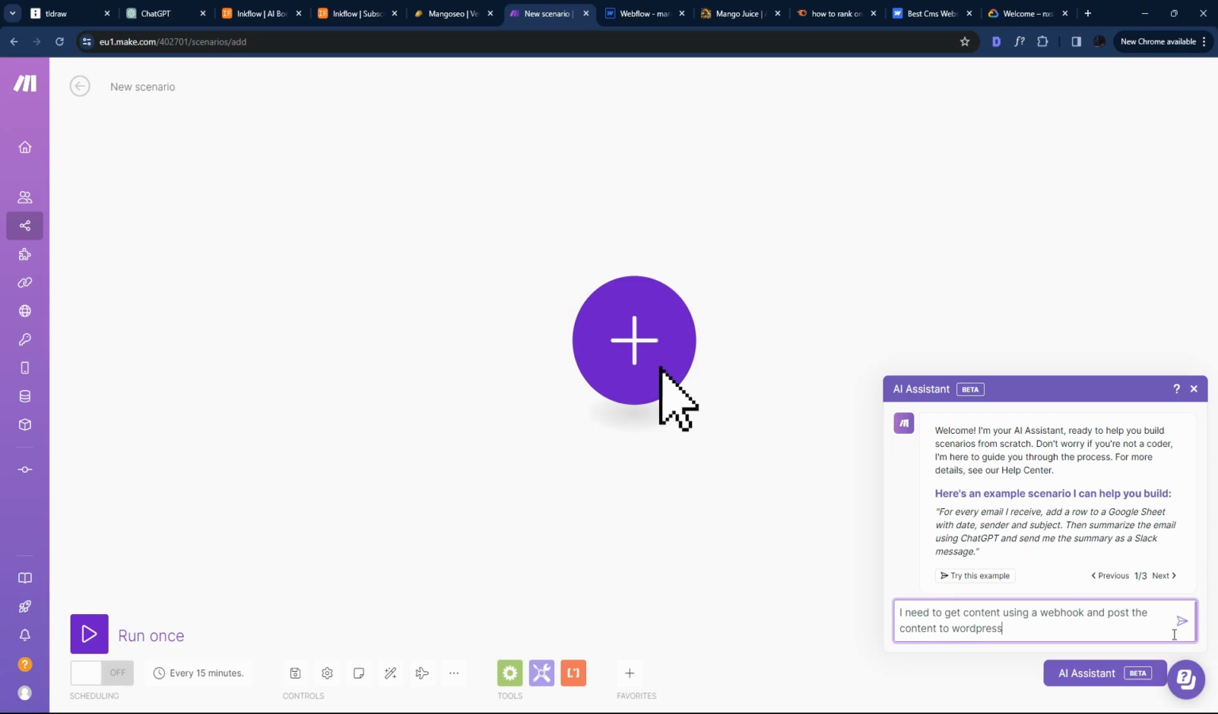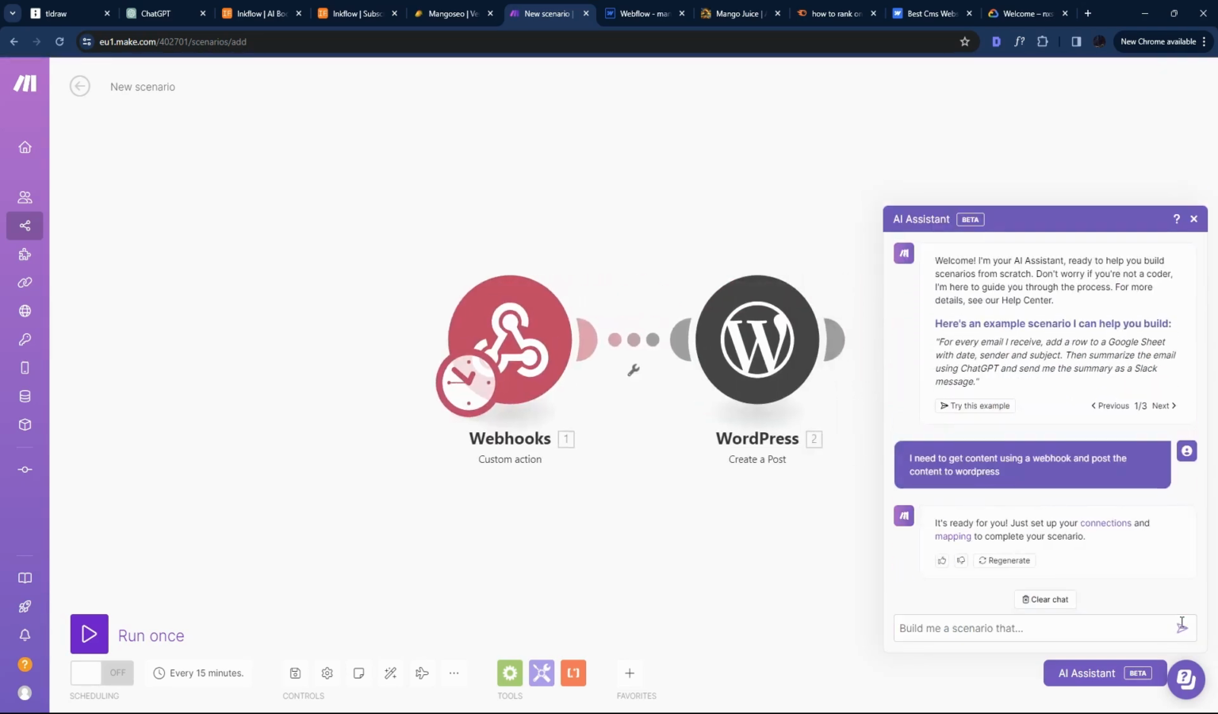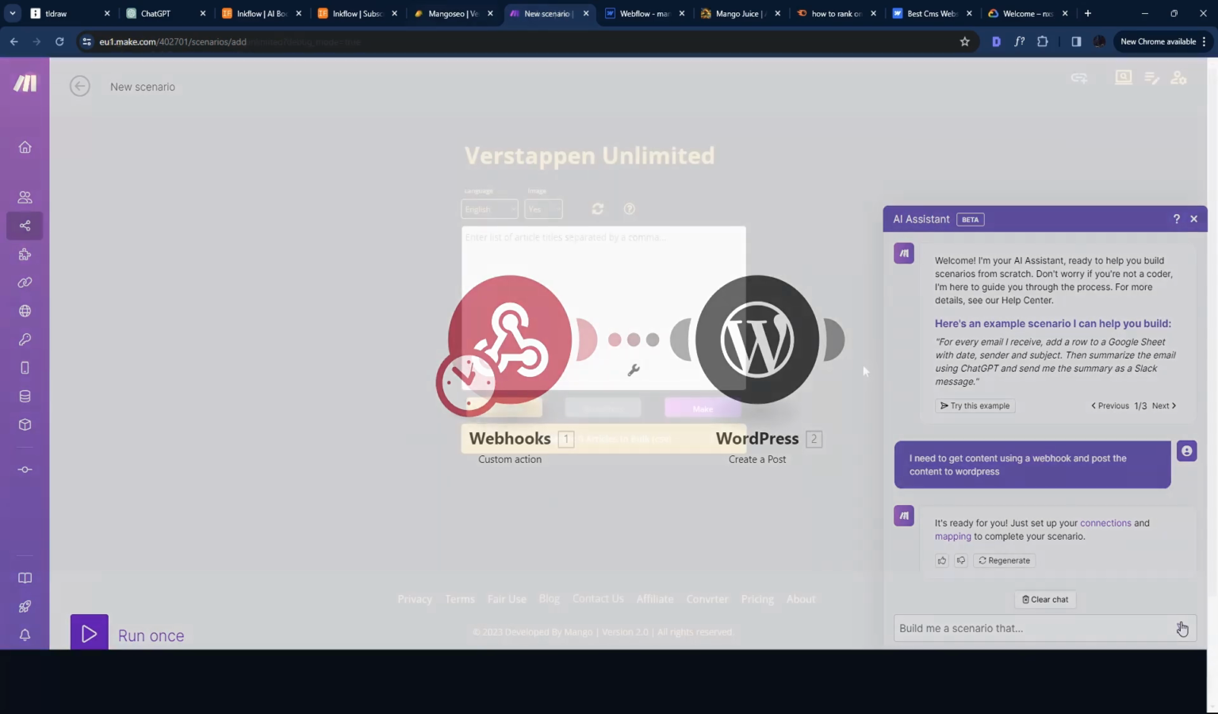So we've got that typed in, and then we're just going to ask it to do it. And there you go. So it creates the webhook and the WordPress module. They just need to be configured, or you can ask the AI. So there are a couple of options to get yourself set up with Make. Now it's time to actually start posting our content through the scenario into Webflow.